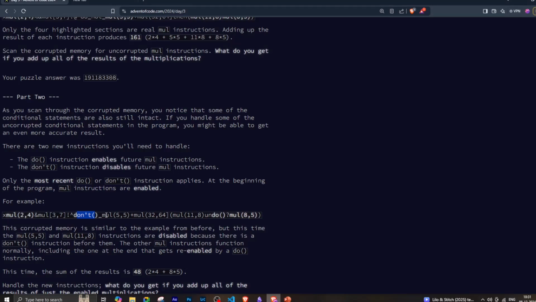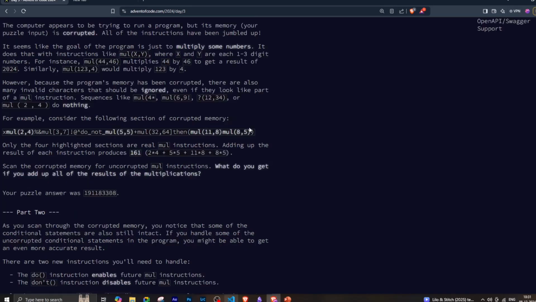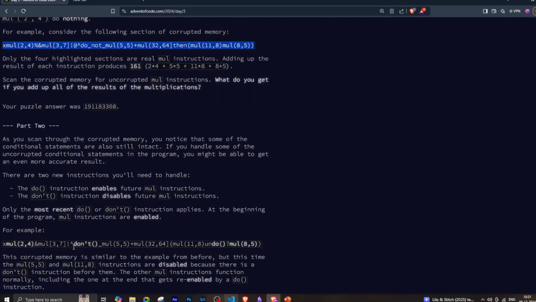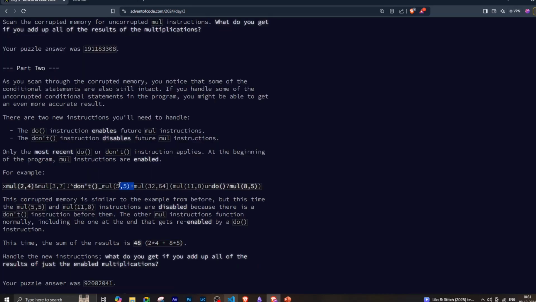So how did I do that? It's just the exact thing which I did for part A, while now I'll have two flags for do and don't. If there is a don't flag and I find some mul next, I just continue. I don't even calculate the result inside it, because it doesn't matter. I look out for the mul and then continue. If there is a do, then I will just multiply it.